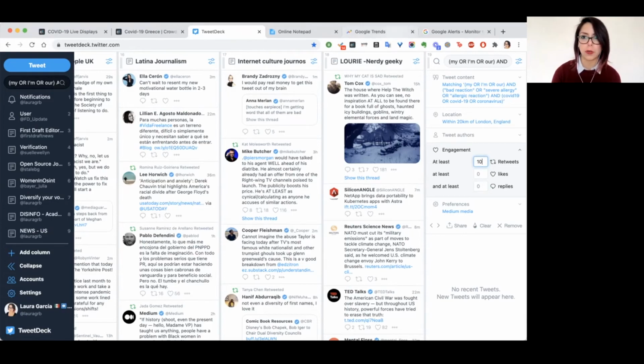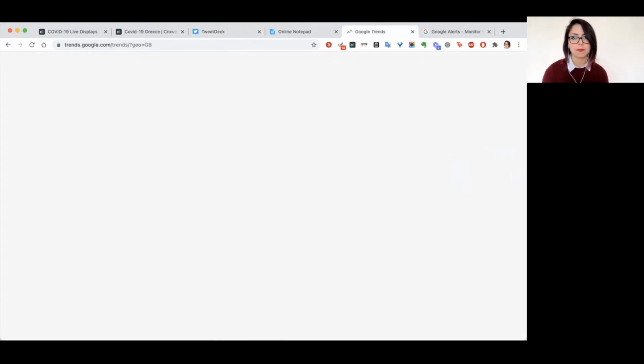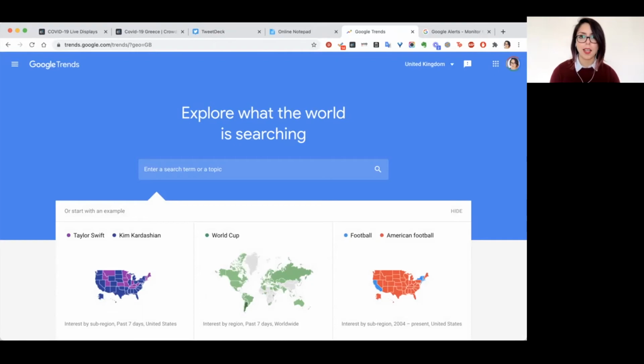Another tool that I want to show you really quick is Google Trends. Google Trends helps you track what are the words that we're all typing into our phones and our search bars because we're asking questions.